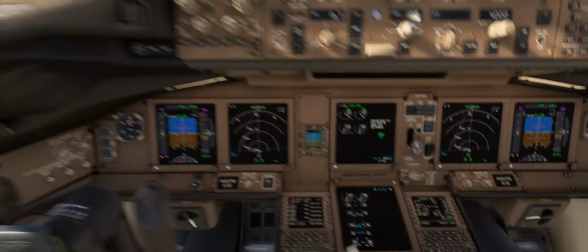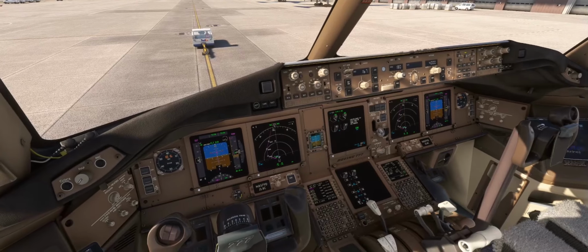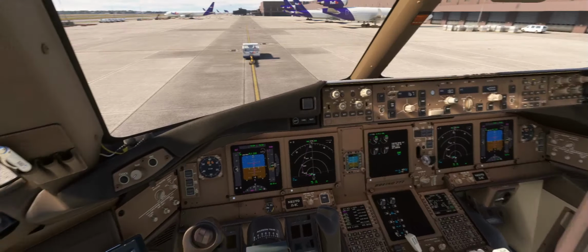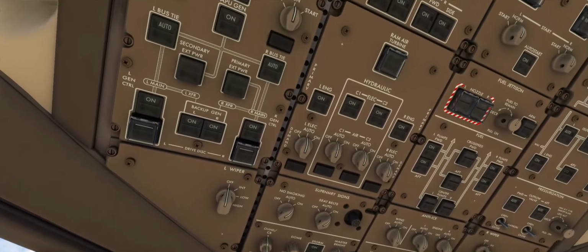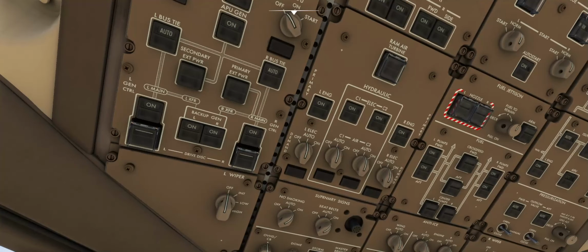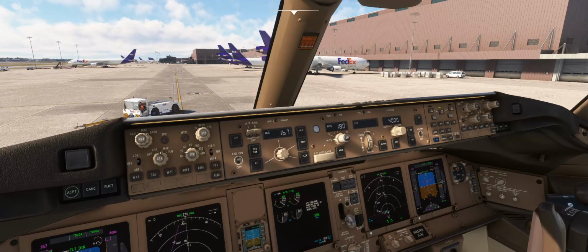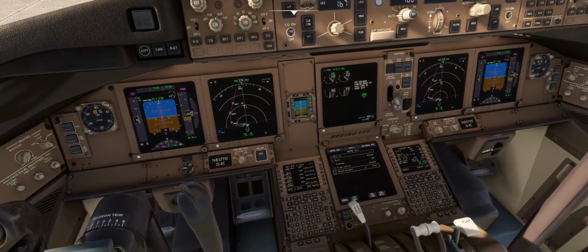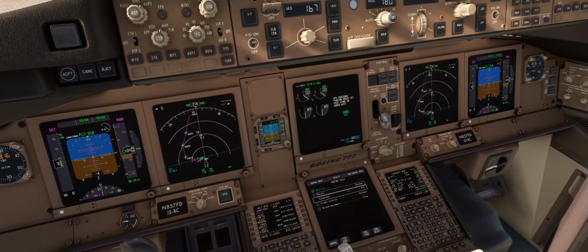Tow truck disconnected. Bypass pin removed. Left is clear, right is clear. Engine 1 is looking good. Alright, we can go ahead and turn off the APU. Finish with our checklist. The anti-ice was on. Let's go ahead and do a recall.